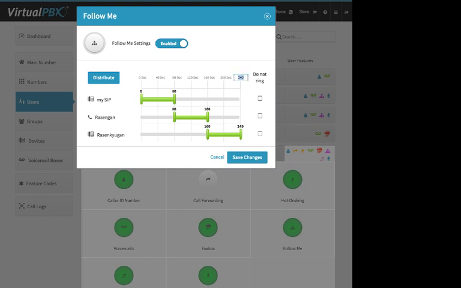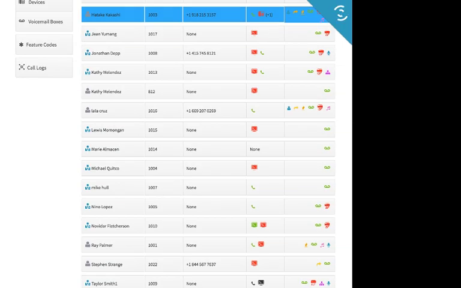Up here, that's your total ring time for these devices. This would supersede the ring time on the user, because you have follow me settings enabled because you have multiple devices. Default is actually 120, so we've changed it to 240 on this one at some point.